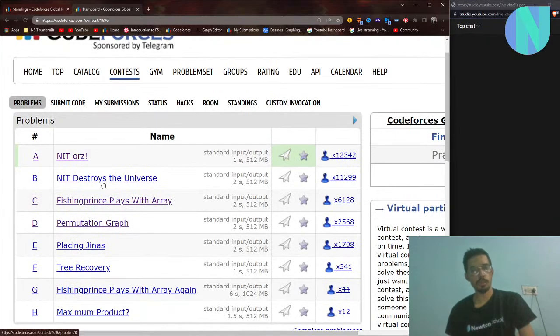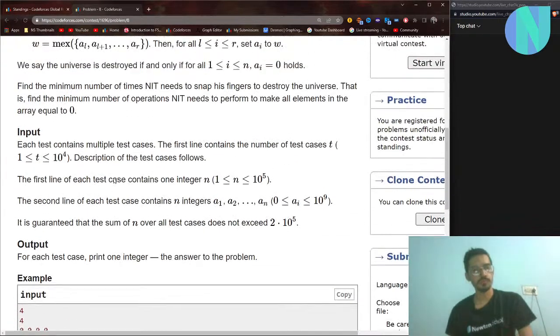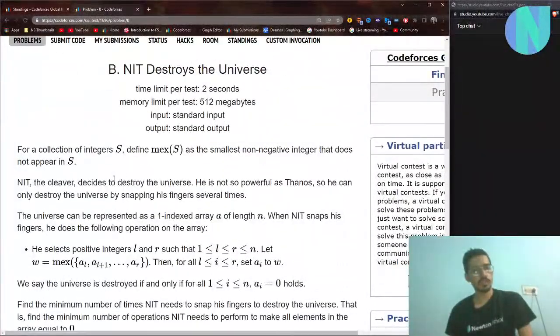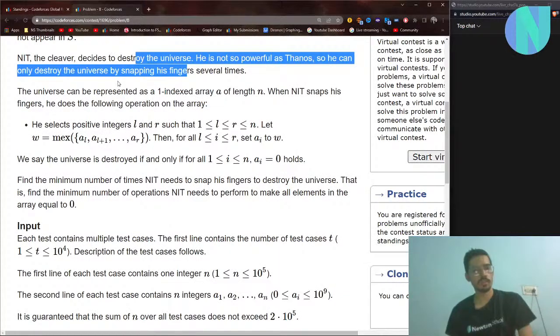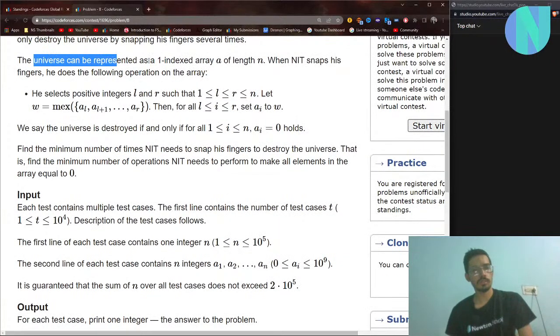So let's move on to problem 2 now. For a collection of integers s, define max of s as the largest element. We know what max is. The universe can be represented as a one indexed array a of length n.